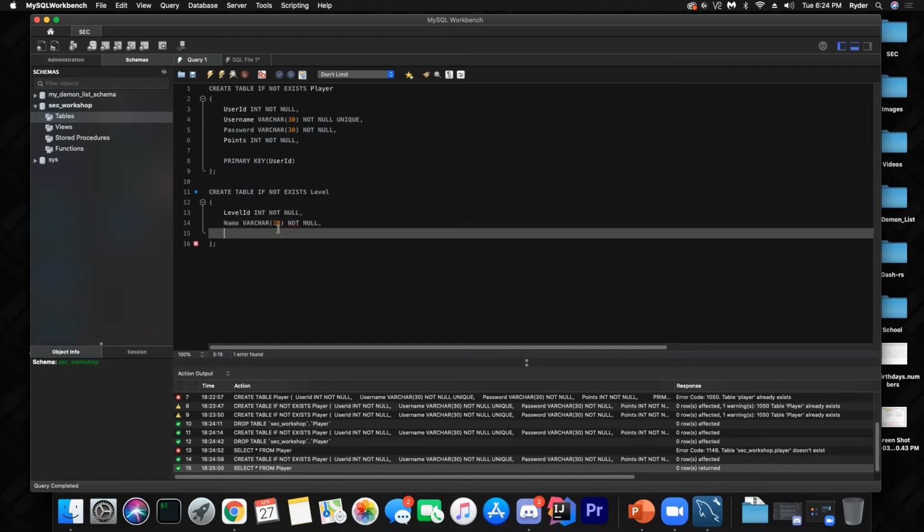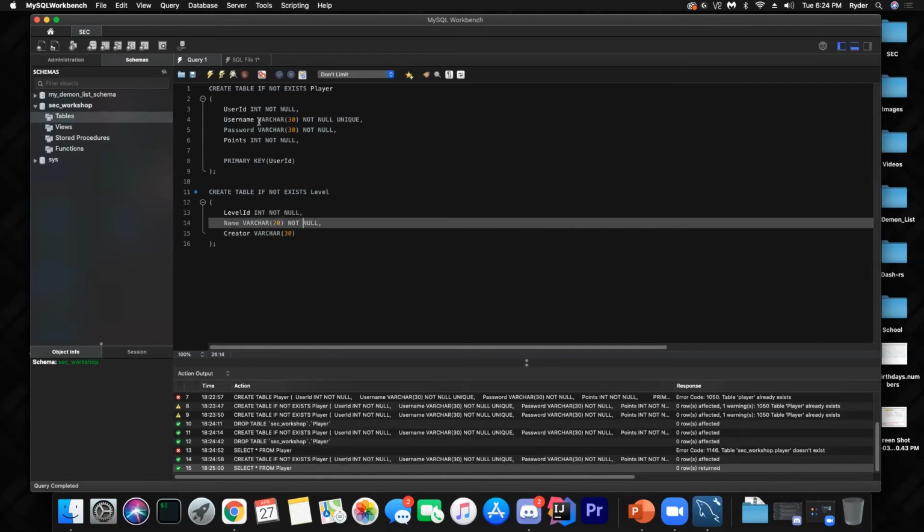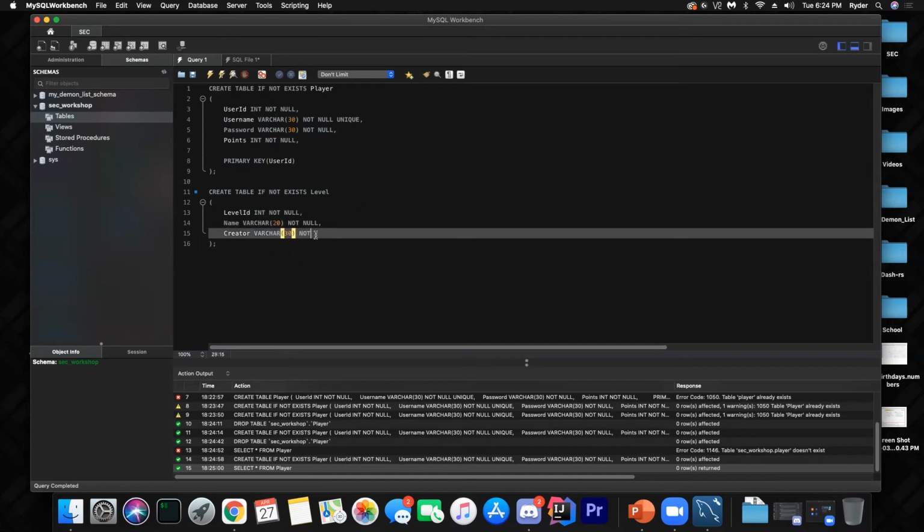We're going to create a creator, which is going to be the name of the player who uploaded the level. So creator, it's going to be a VARCHAR of 30. This is going to be a VARCHAR of 30 because this will eventually serve as the relationship for this table here, and we want it to have the same size in case someone has a username of 30. It'll fit here, and this is going to be not null because this is not null.